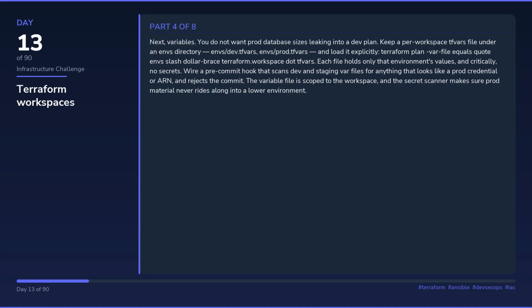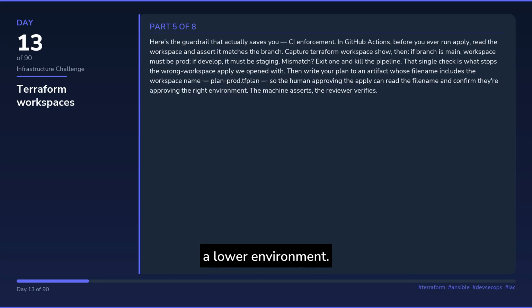Wire a pre-commit hook that scans dev and staging var files for anything that looks like a prod credential or ARN, and rejects the commit. The variable file is scoped to the workspace, and the secret scanner makes sure prod material never rides along into a lower environment. Here's the guardrail that actually saves you, CI enforcement.